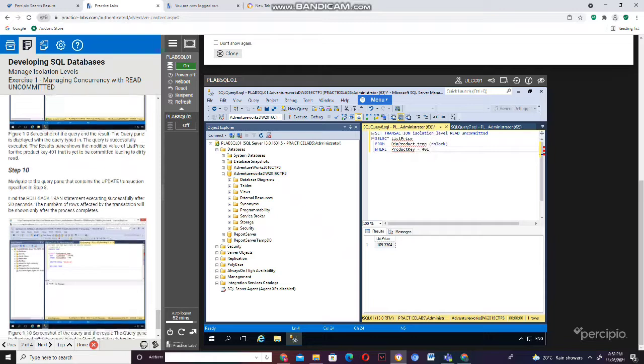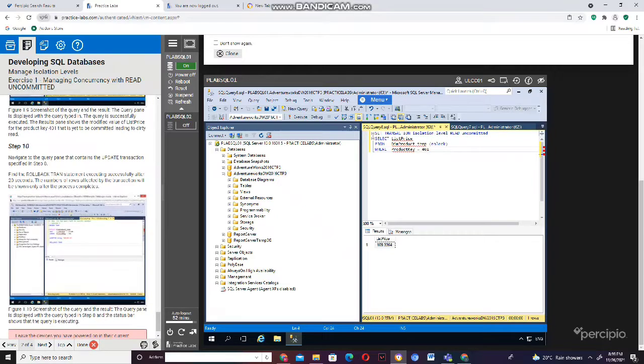Step 10. Navigate to the query pane that contains the update instruction specified in step 8. Find the ROLLBACK TRAN statement executing successfully after 20 seconds. The number of rows affected by the transaction will be shown only after the process completes.